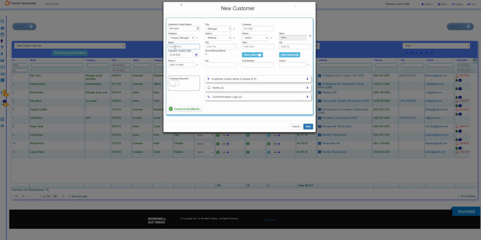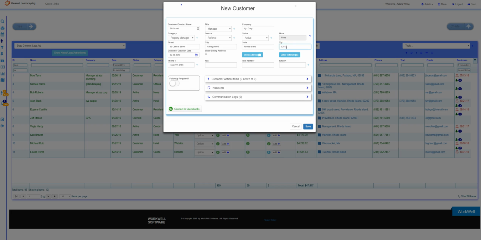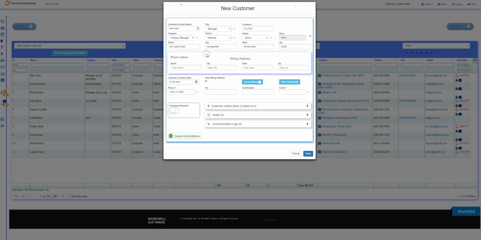We'll set an address of 99 Central Street in Narragansett. You notice it does name matching, so you have to type in the whole word if it already exists in place. In Rhode Island, and we'll enter zip code 02882. All right, so we can optionally choose a billing address. We'll use the same address. And the creation date is automatically filled in.